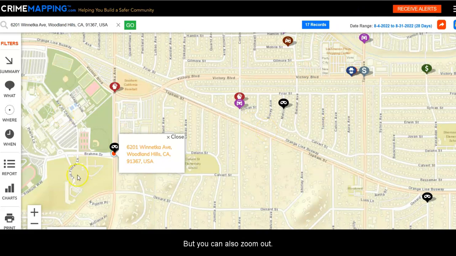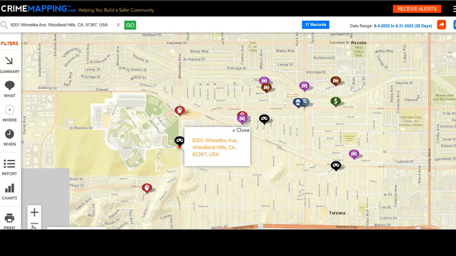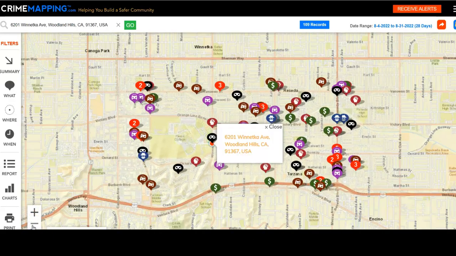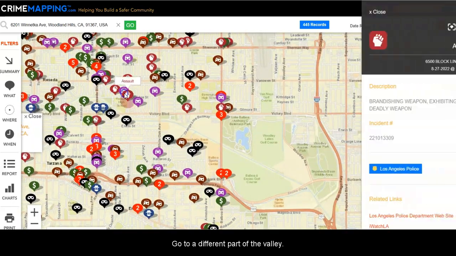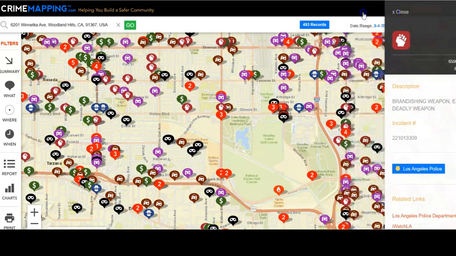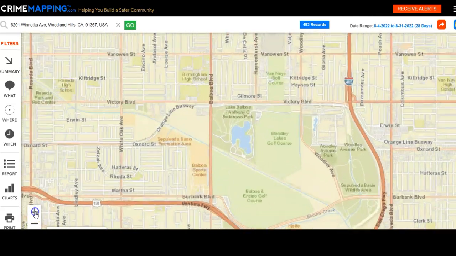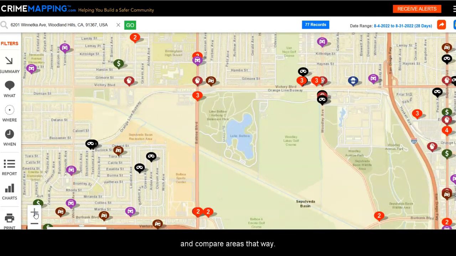But you can also zoom out, minus, to see all the crime in the area and go to a different part of the valley and zoom back in. So you can compare areas that way. That's how you might find crime.